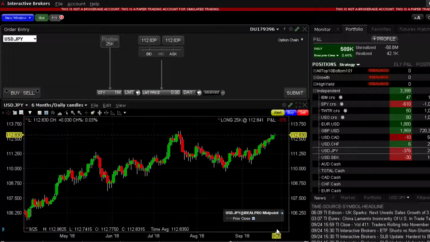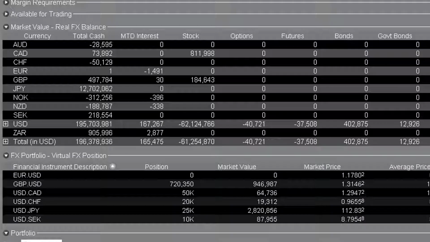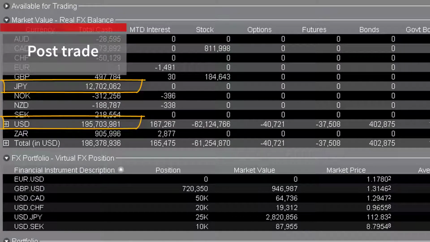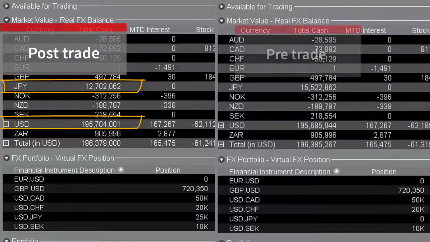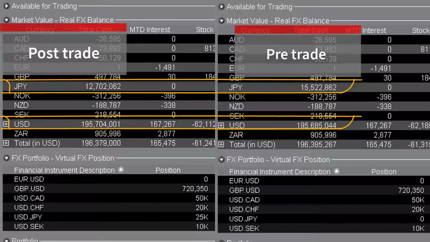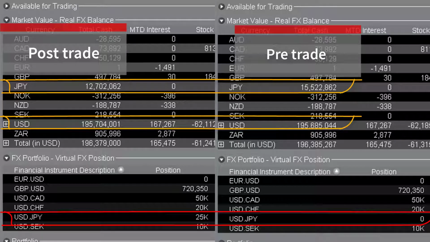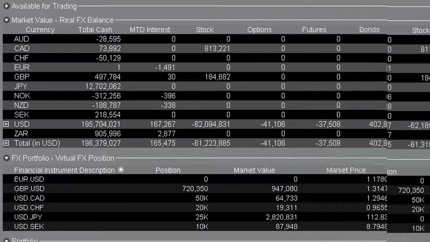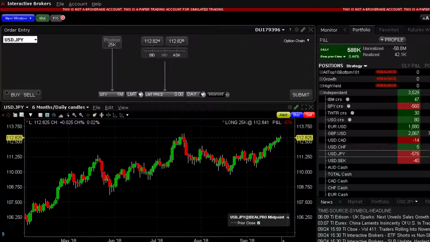After the order fills, both market value and FX portfolio displays update. In the market value, I now have an additional $25,000 cash balance shown. In the FX portfolio, I now have the dollar-yen pair displayed as a line item with that $25,000 position reflected. In TWS, the Ideal Pro routing destination enables FX pairs to be treated as contracts.